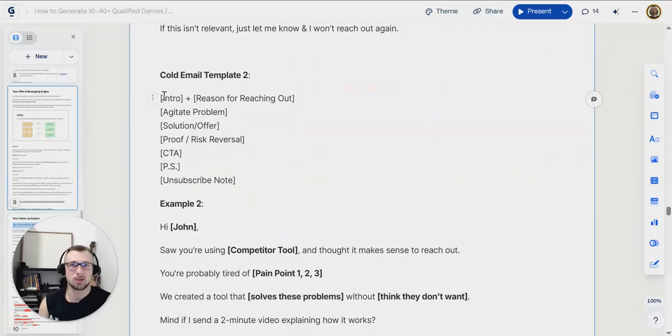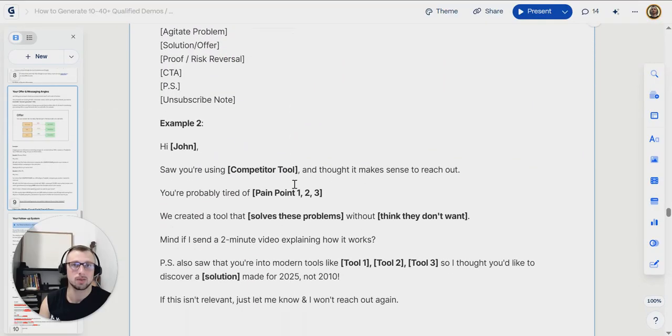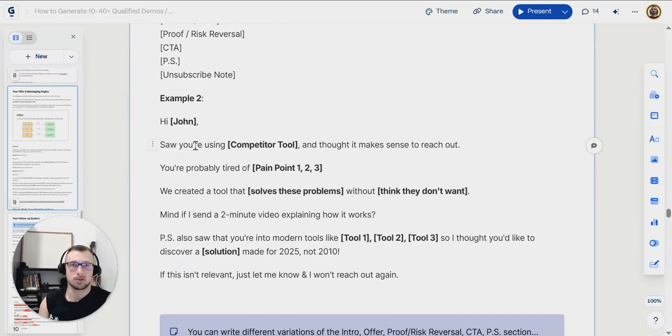Next, cold email template number two. Intro, reason for reaching out, agitate the problem, offer solution, proof, risk reversal, CTA, PS, unsubscribe note. Hey John, so you're using a competitor tool and thought it makes sense to reach out. You're probably tired of X, Y, and Z, common pain points. We created a tool that solves these problems without things they don't want, or while giving you additional benefits. Mind if I send over a quick 2-minute video explaining how it works? P.S. Also saw you're into modern tools like X, Y, and Z, so thought you'd like to discover a solution made for 2025, not 2010. So if this isn't relevant, just let me know and I won't reach out.